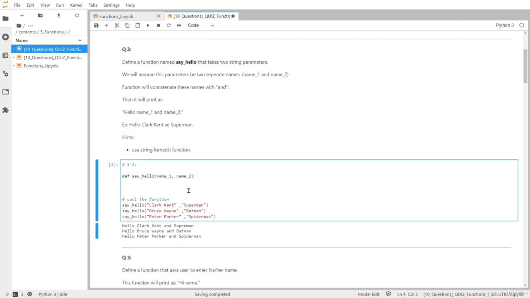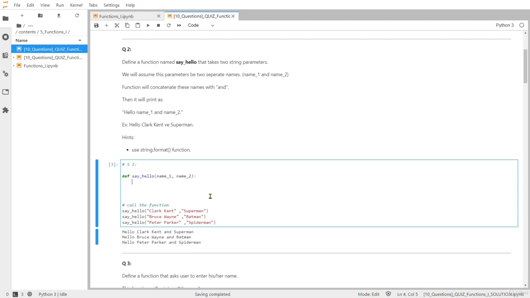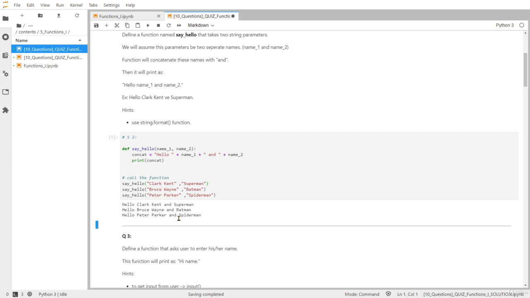Now what it will do, first it will concatenate the names. Let me do it. Let's say this is the first way. I will concat the names: it will start as hello, then add name1, plus " and " in between, and plus name2. That's the concatenated string. Now I will print this. Print concat. Okay, now if I call this, it will run exactly what I expect, but I didn't use string dot format.